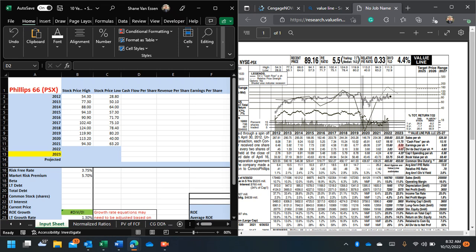To find this, scroll to the right side of your Value Line. In this column here, you have the labels, and the second one here is cash flow per share. So follow that line back across to 2012. You see that it's 8.8. And we just enter those in. Now across: 9.24, 10.02, 5.25, 7.34, 15.24, 10.2.